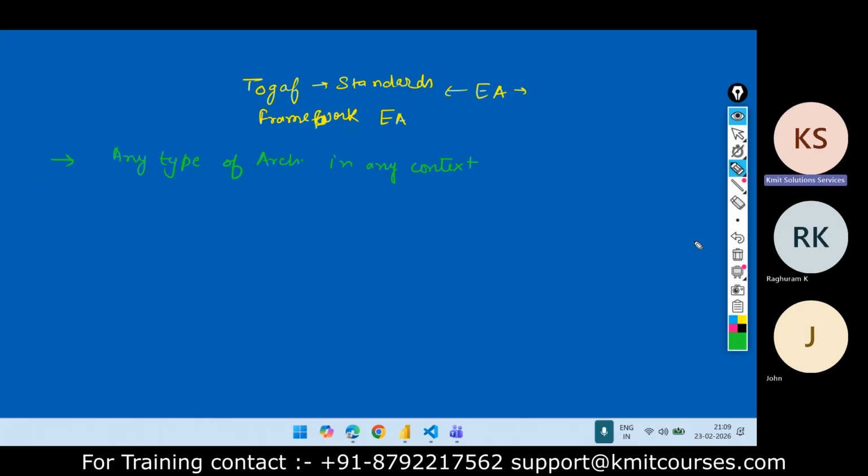Now, how is this TOGAF basically developed? Who has developed this? This is a community-driven framework, which is under a specific body, right? But it is developed through the collaborative efforts of the community.